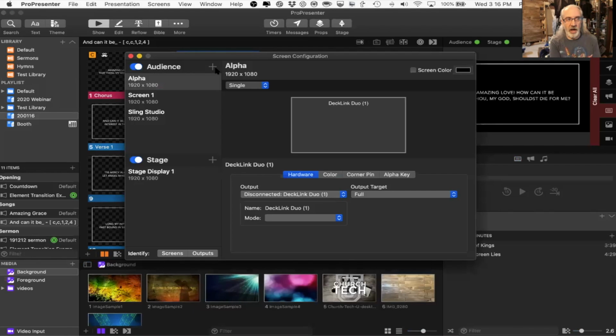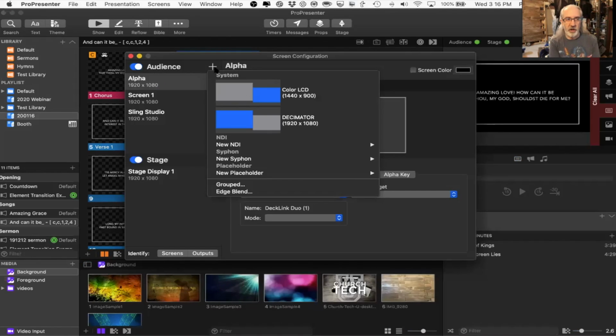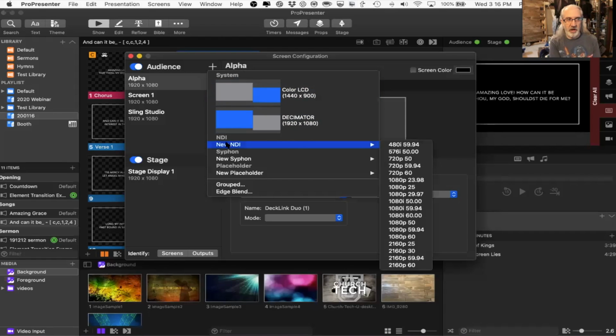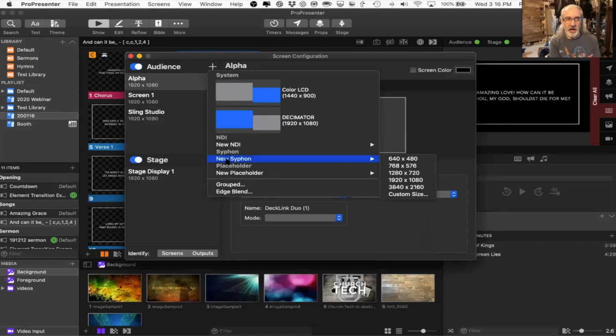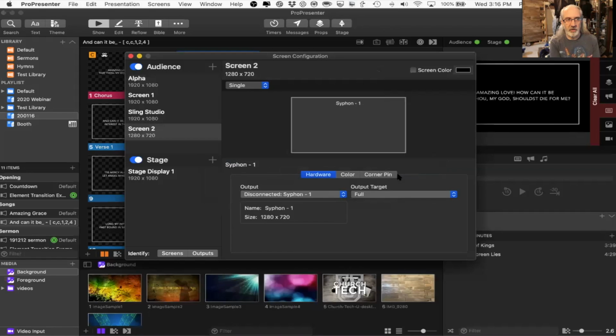So now I'm going to add an audience screen. You'll notice that I had new NDI and new Siphon. I'm going to do new Siphon. Let's do a 720p Siphon screen. Having done that, that is basically all I need to do to send this out over to OBS.